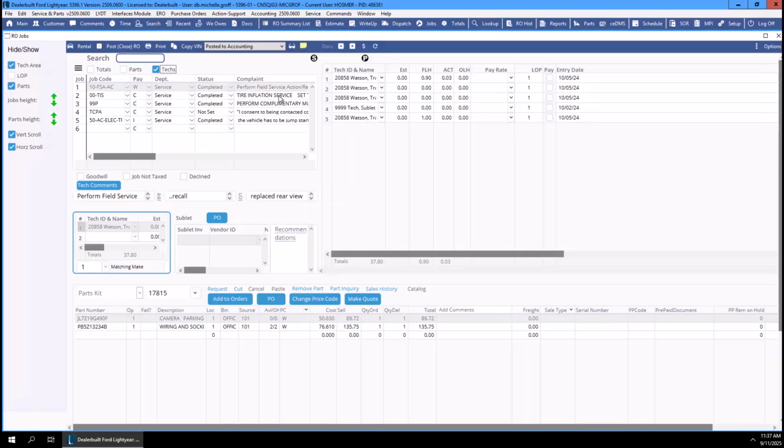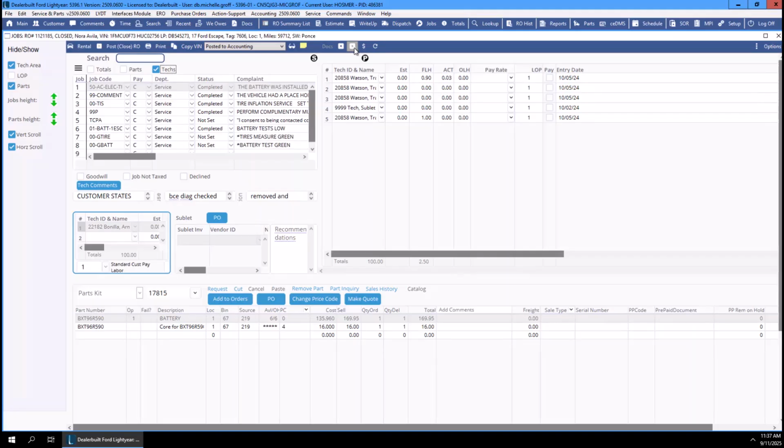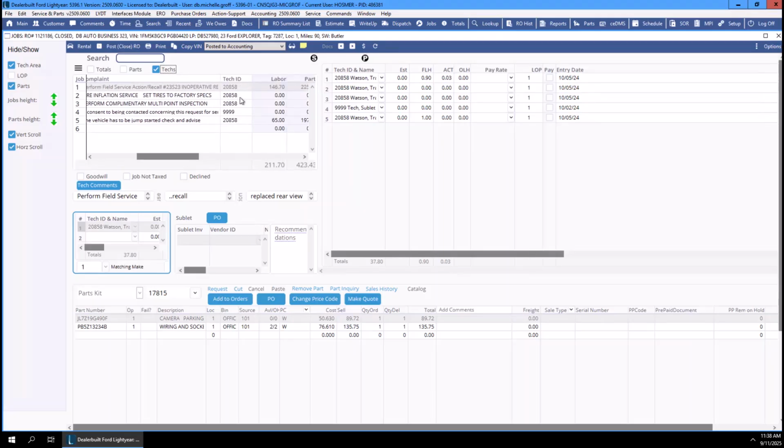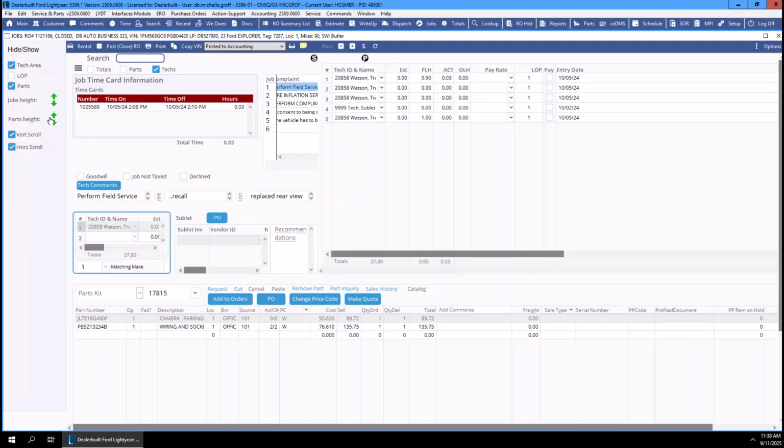A feature that we didn't previously have in this window was the ability to go back and forth between previous and next ROs. We also have the ability now to drill down into the tech ID under the jobs section, and that will bring you to their job time card information.